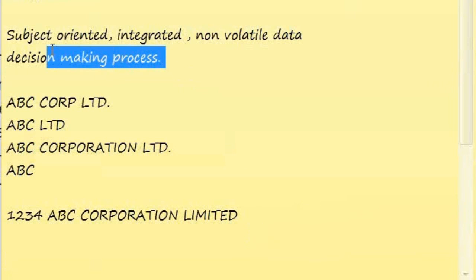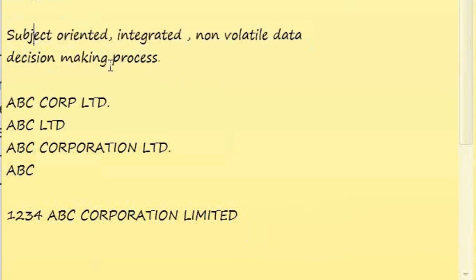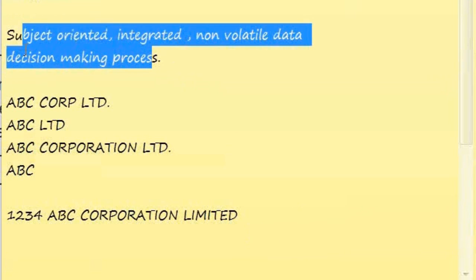So this is the data warehouse definition, which is used for the decision making process. Who will make the decisions? The company CEOs or managing directors or business analysts will analyze the data and send it to their managers to take some kind of decisions on the business, right? That's how the business goes. Okay, any questions so far for data warehouse, OLTP, OLAP?